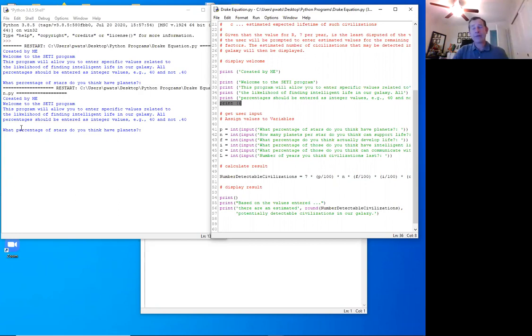Now, after we have displayed the welcome, that's step one. There are 4 steps. So I've got step 1 out of the way, and I have 3 more to go. The second step is we create variables, we assign values to the variables, we get user input to assign the values to the variables. So there's a couple of things going on there.